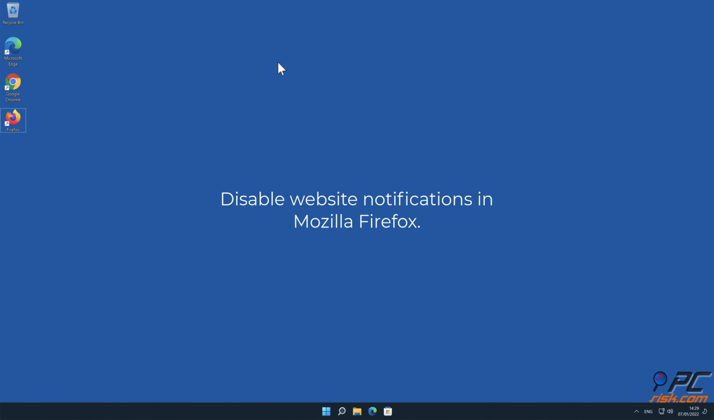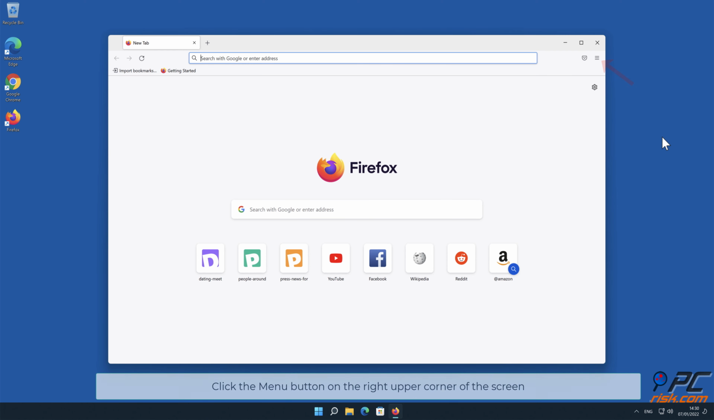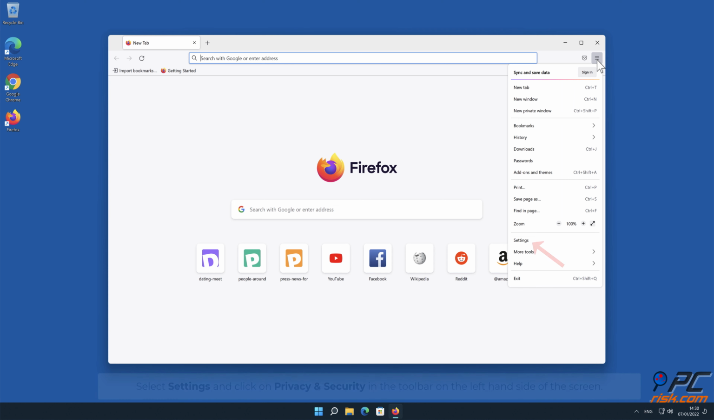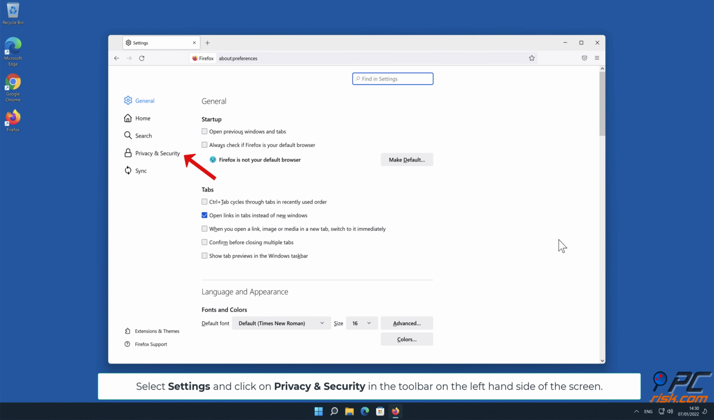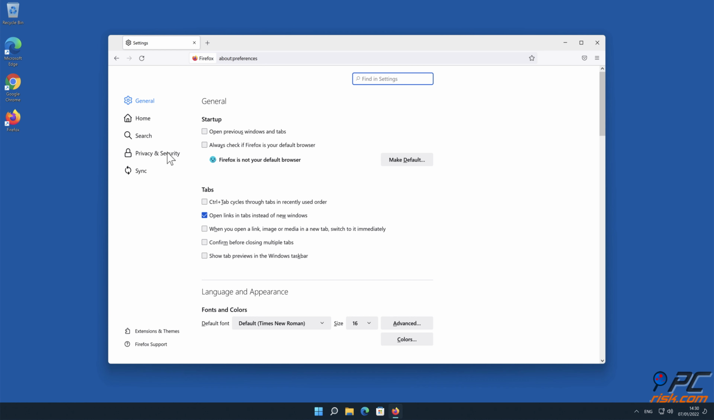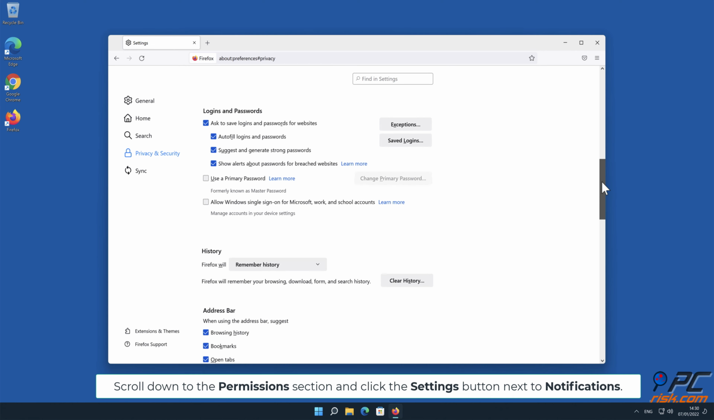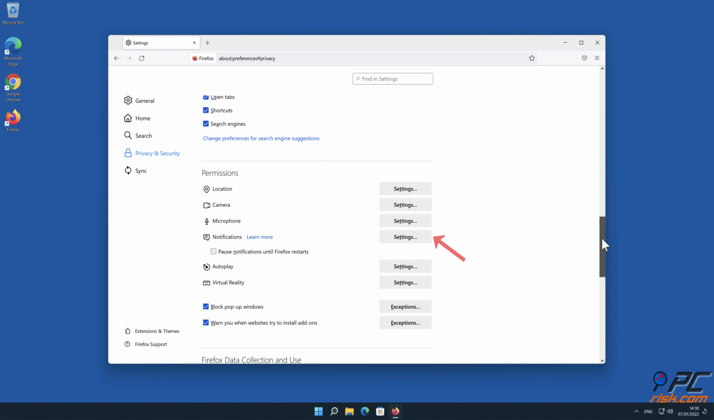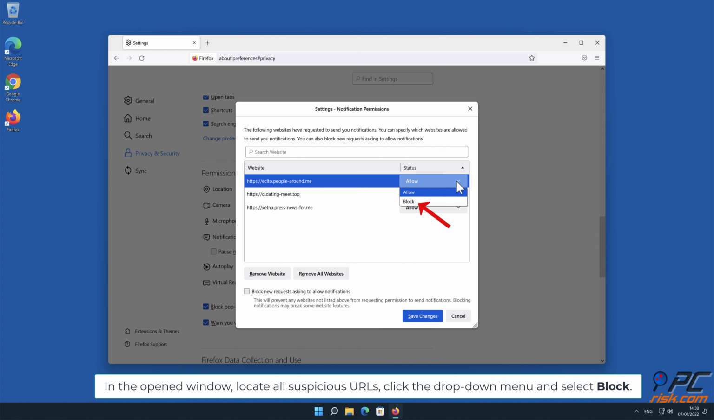How to disable website notifications in Mozilla Firefox. Click the menu button on the right upper corner of the screen. Select Settings and click on Privacy and Security in the toolbar on the left-hand side of the screen. Scroll down to the Permissions section and click the Settings button next to Notifications. In the open window, locate all suspicious URLs. Click the drop-down menu and select Block.